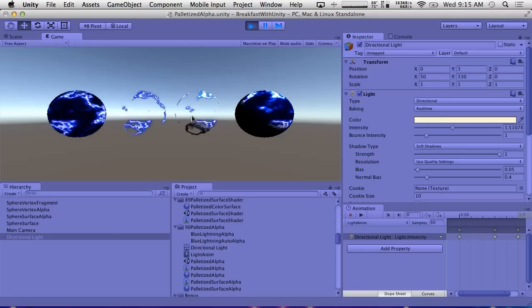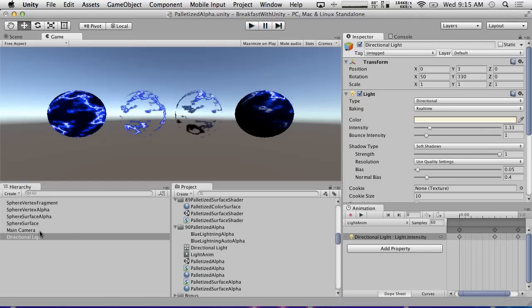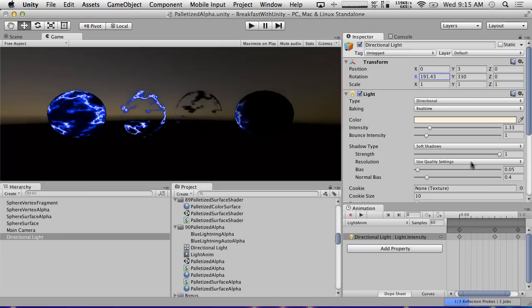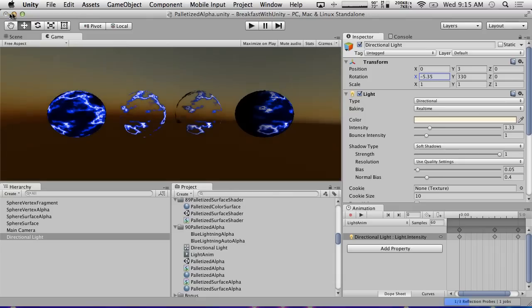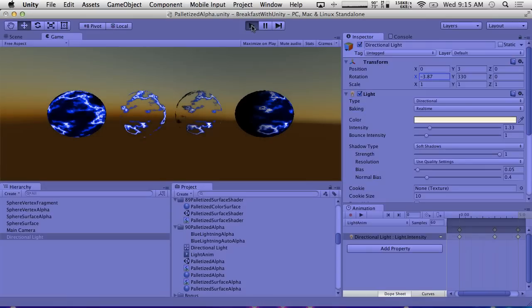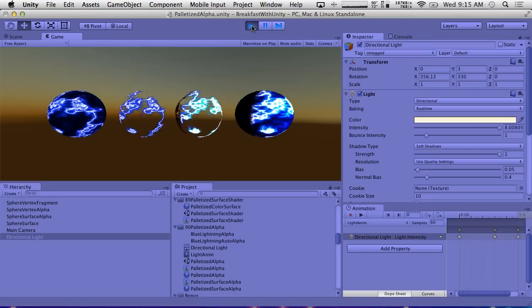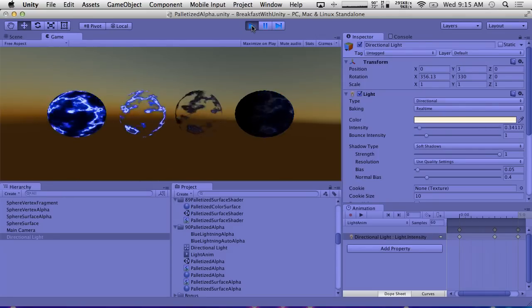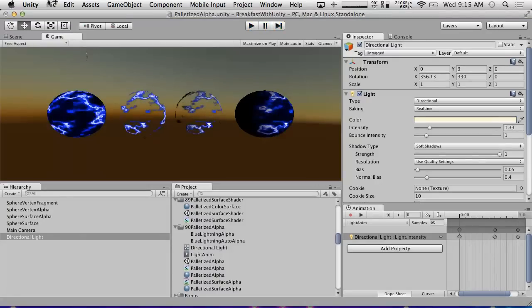Doesn't show very well, does it? Let's go ahead and change the lighting angle a little bit too. Just to get kind of a... There we go. Cool. Gives you something to look at.